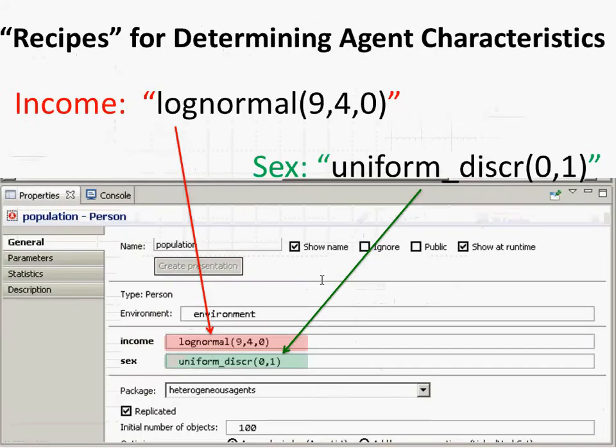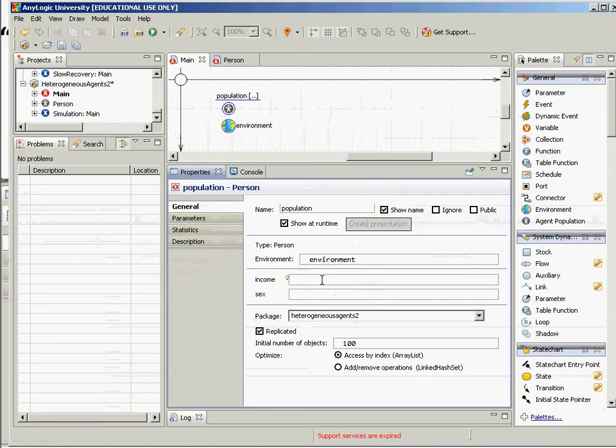Here, what we're going to put in there, what this box allows us to do, is to give a formula that will tell each successive agent how to determine the income of that agent or the sex of that agent. In other words, we can put in a formula here which will tell our agents what income they should have and what sex, and that formula will be run again and again for each successive agent.